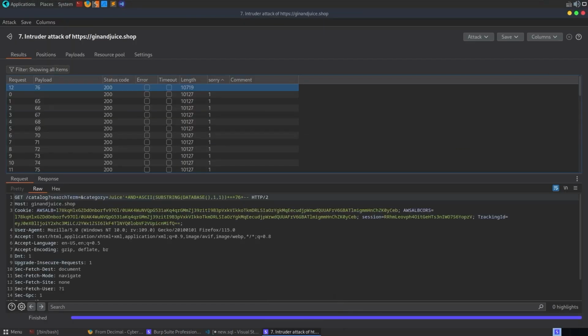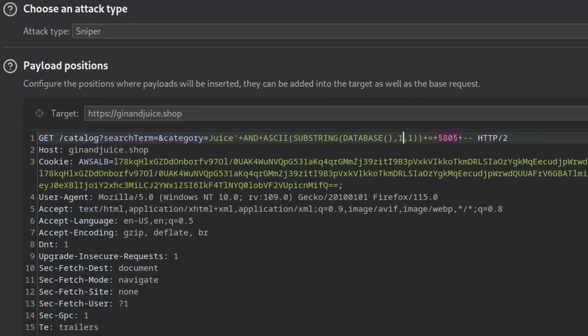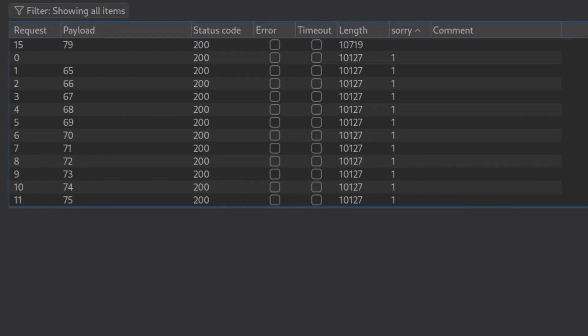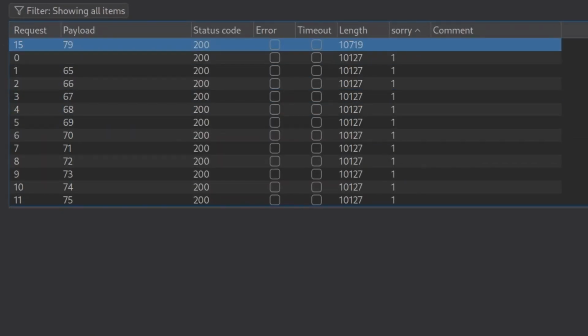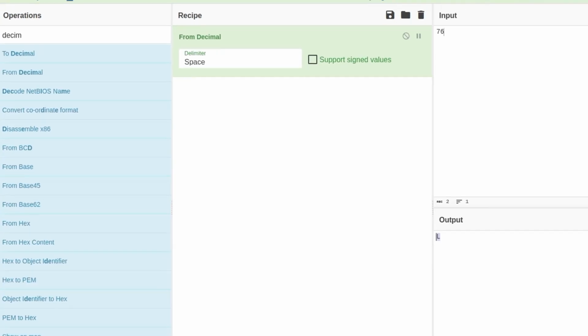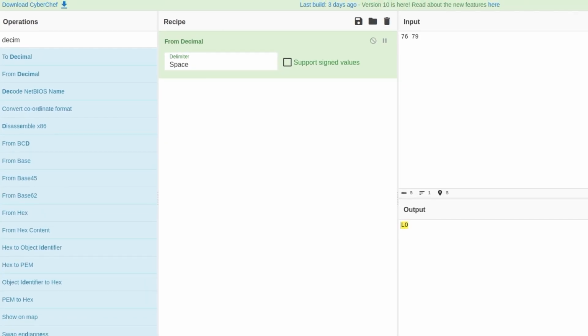We can now go back. We'll close this down, and we'll say what is the second string, the second character in the string. And again, we're just looking for one that does not have a sorry in the response. This time it is a 79. So there we go, 79 is O.